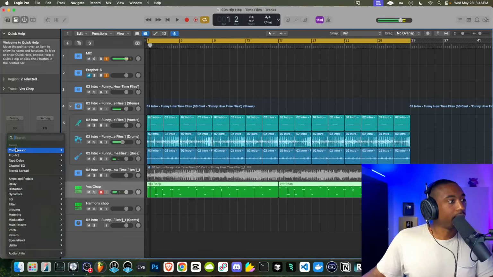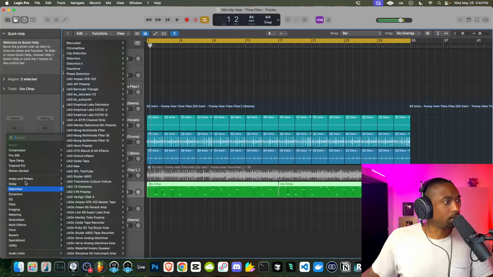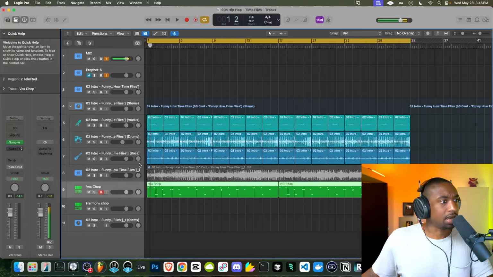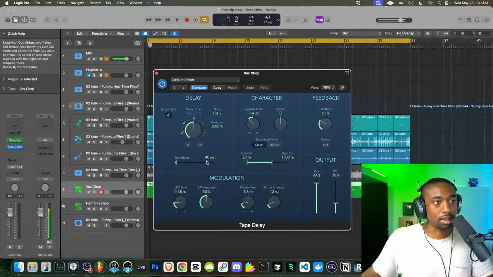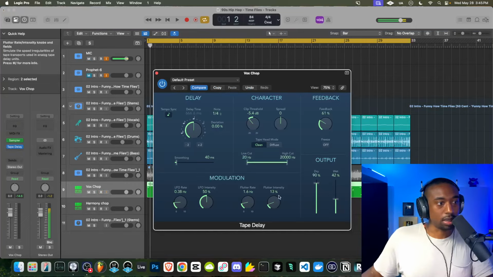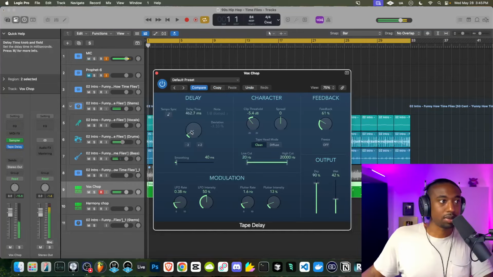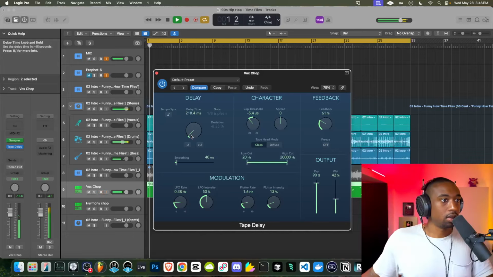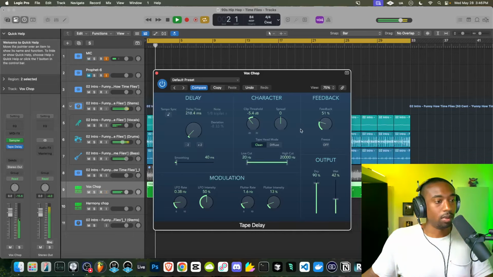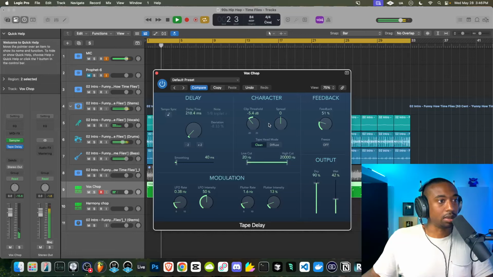So let's add a little vibe. I know I'm moving a little bit quicker here, but I don't want to spend too much time on effects. Let's add some tape delay. This is just one of my favorite plugins in here. We're going to add more of a retro tape delay, not tempo synced. We're just going to take that off, so it's purposely offbeat.